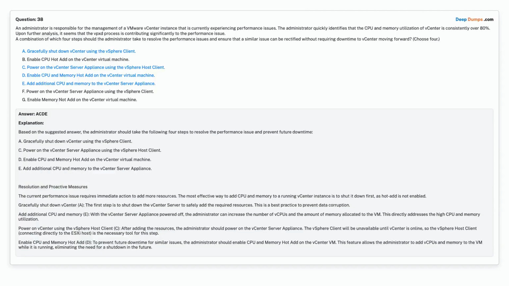Correct answer is option A. Gracefully shut down vCenter using the vSphere client. Option C. Power on the vCenter server appliance using the vSphere host client. Option D. Enable CPU and memory hot add on the vCenter virtual machine. Option E. Add additional CPU and memory to the vCenter server appliance.